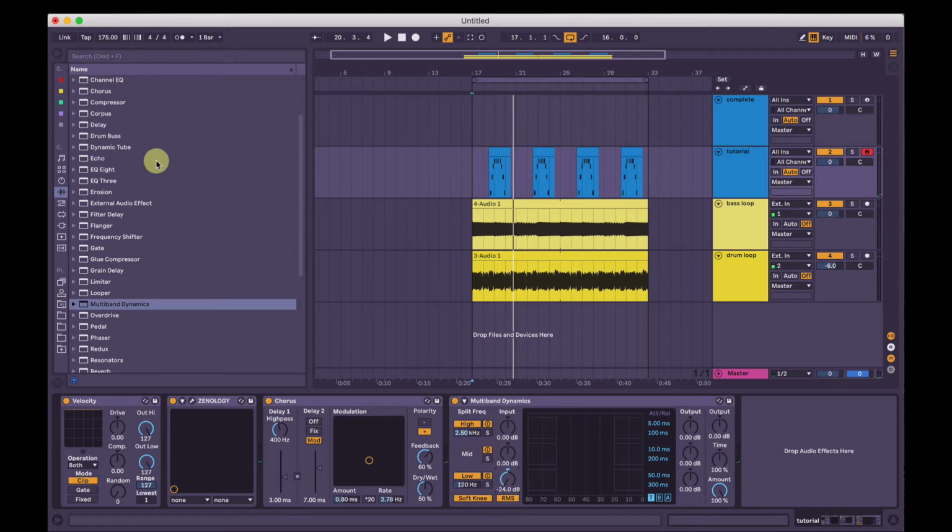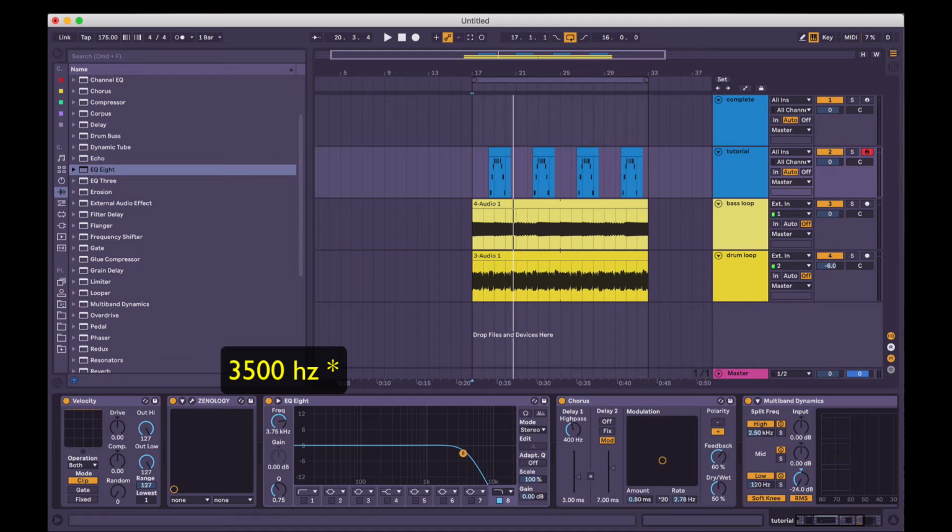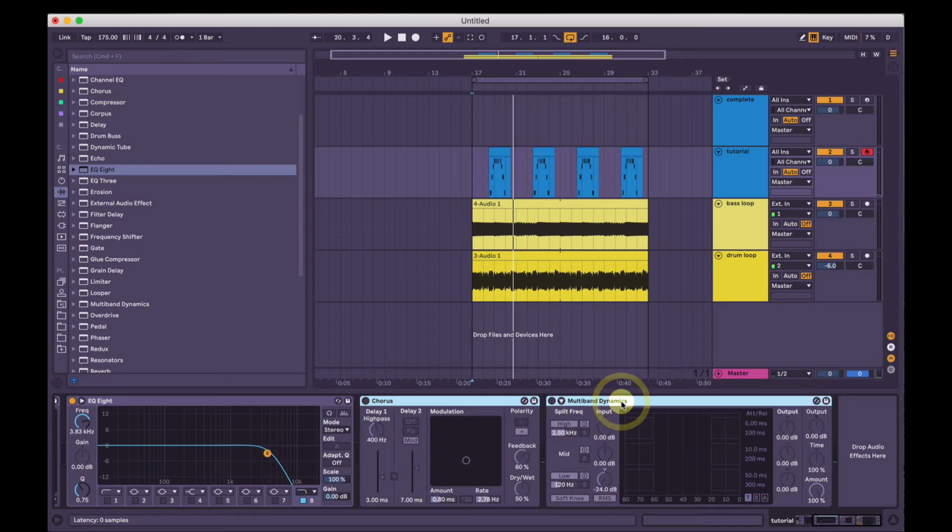Okay, I actually missed a step. We're going to add an EQ8 immediately right after the Zenology Pro, and we're going to do a high cut or a low pass filter. Bring it down to about the 3,500 kilohertz, 4, somewhere around there. So without the effects after, adding the chorus, adding the multi-band dynamics.